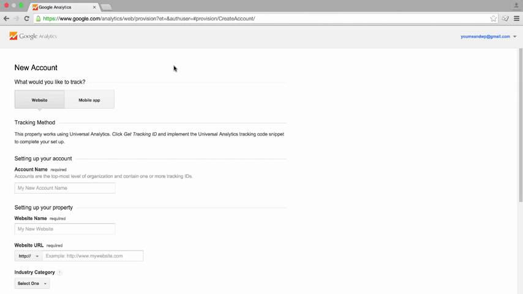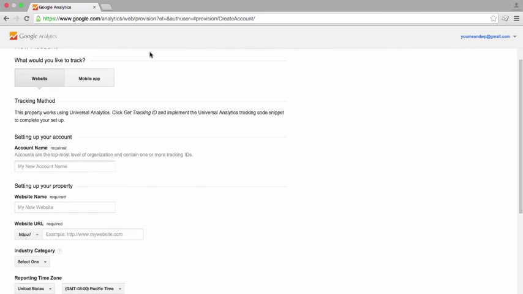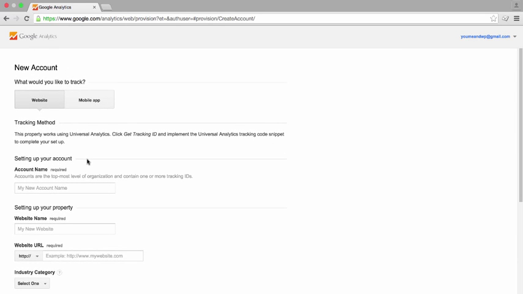So what I did, I just went in and created an account with my Gmail address, which you'll need. So we'll quickly run through setting up an account with Google Analytics if you don't have one already.